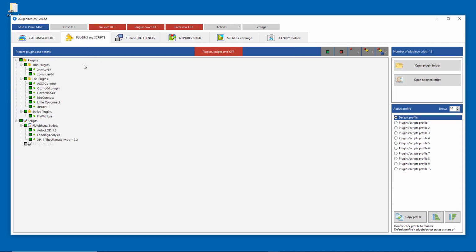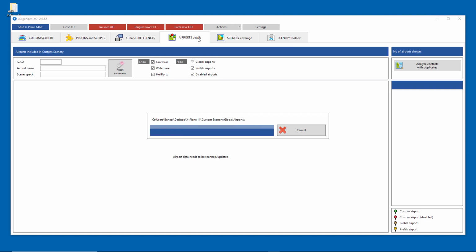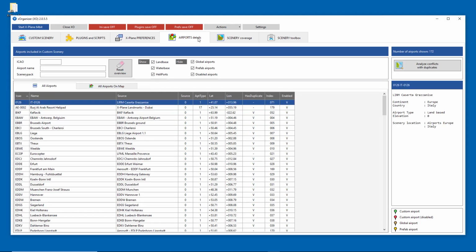The second tab is about plugins and scripts, which can be found in the resources folder. The third tab is about the X-Plane preferences. For instance, if you use a VR setup, you could switch between VR and a normal setup. The fourth tab is about airports, because the packages in the scenery folder can contain multiple airports, and in this screen you can see which airports are included.